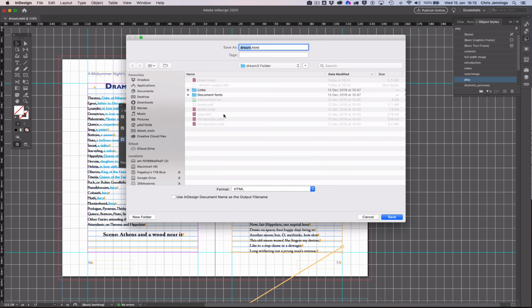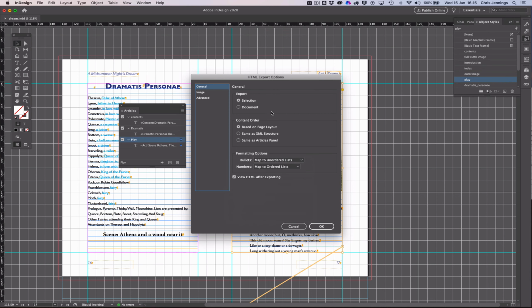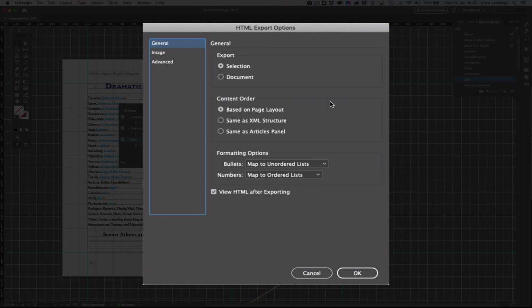But I'm putting this inside my folder where I've got all my other assets. It doesn't really matter too much, you can put it where you want at the moment, but you will ultimately need to put it together with your repository documents. Okay, so save this. Now this panel here is the first of several.